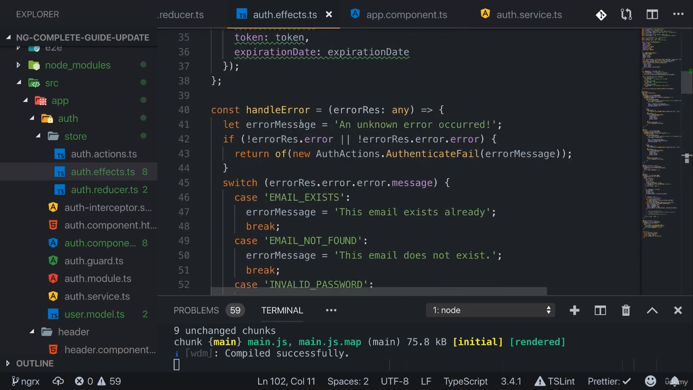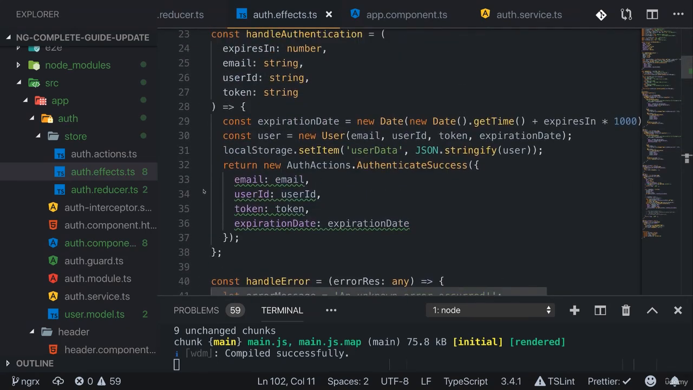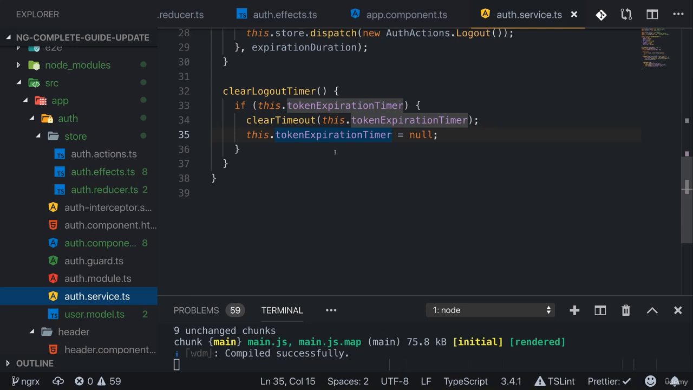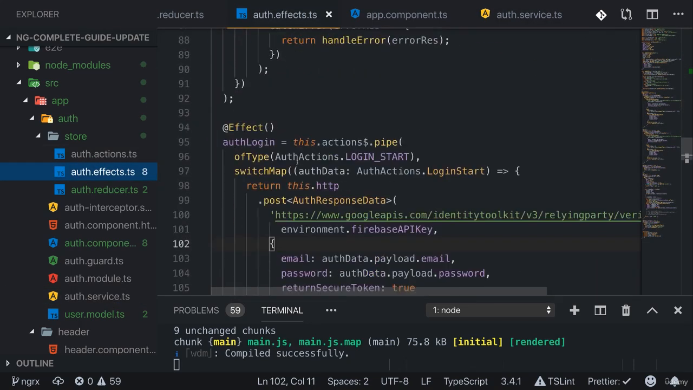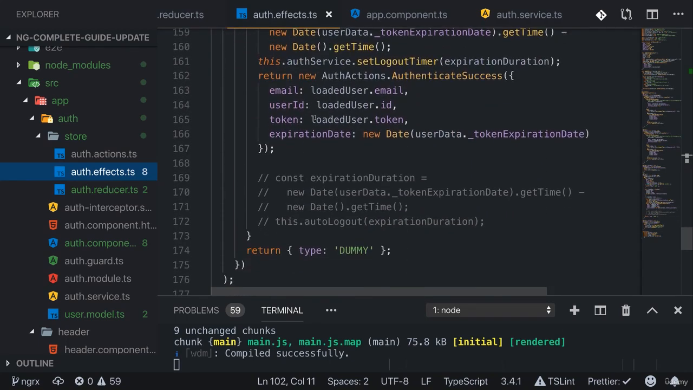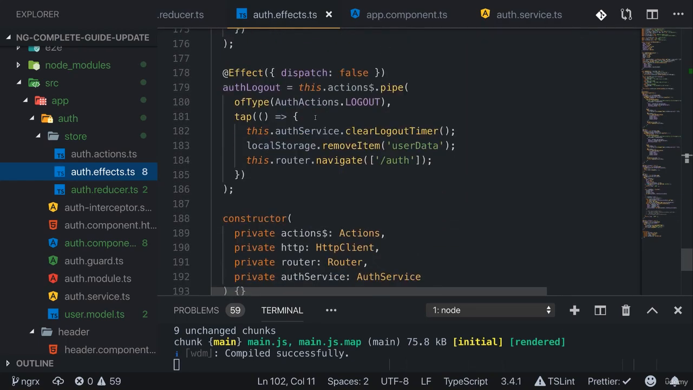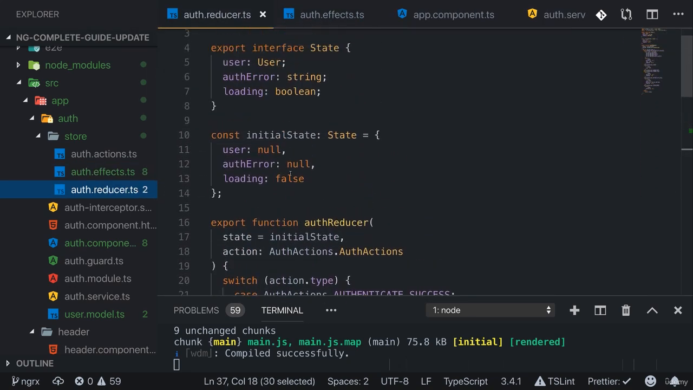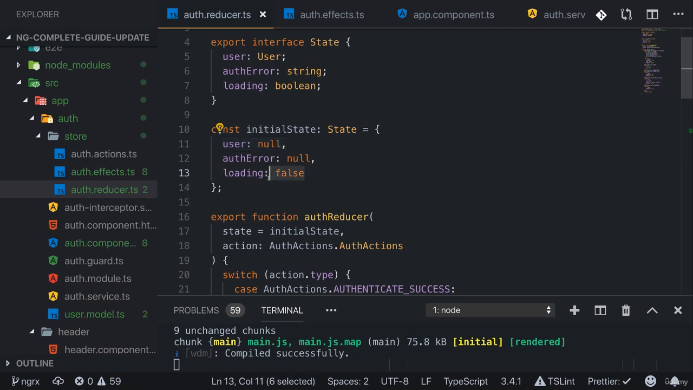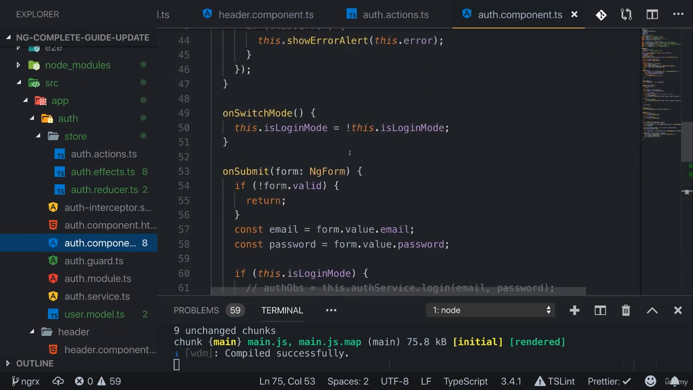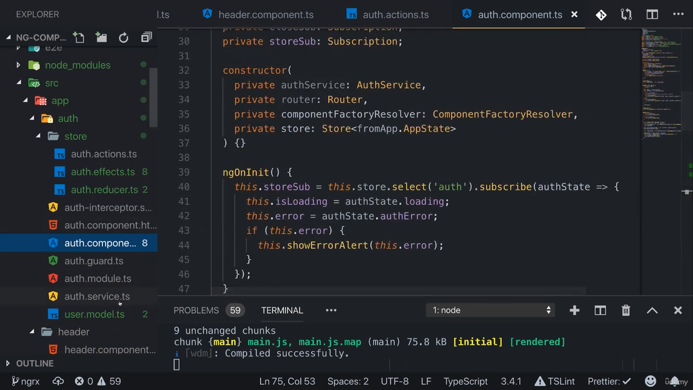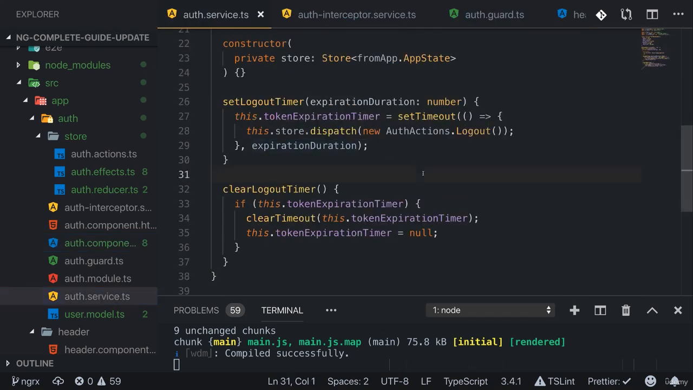Obviously, this entire NgRx part was pretty extensive, was pretty much for authentication. But keep in mind that authentication also is pretty complex in this application because we manage the token lifetime and so on. Now it's basically all managed with NgRx. We are using effects for all the side effects like HTTP requests and local storage and redirection. We're using the reducer for our general state, like the authenticated user, if we have an error and if we're loading. And the auth component dispatches our different login or sign up actions and takes advantage of the error and the loading state. The auth service is used for managing our token timer then.